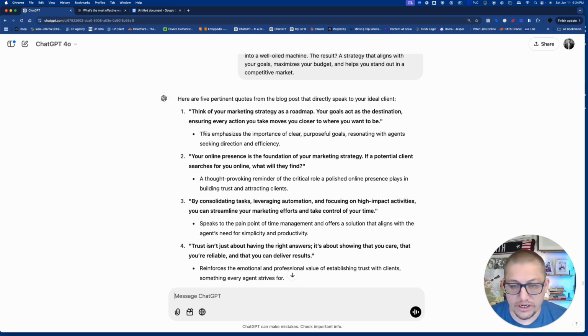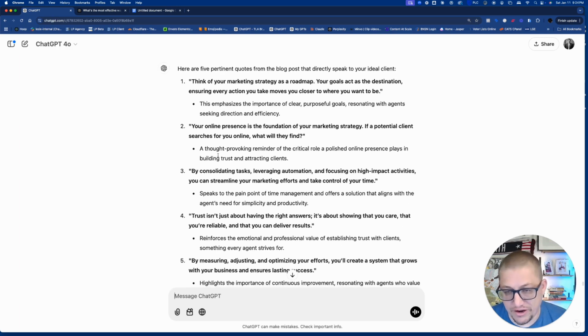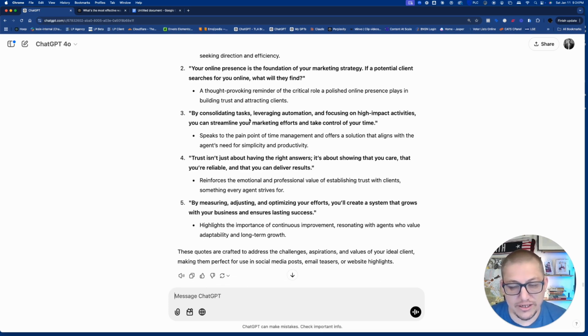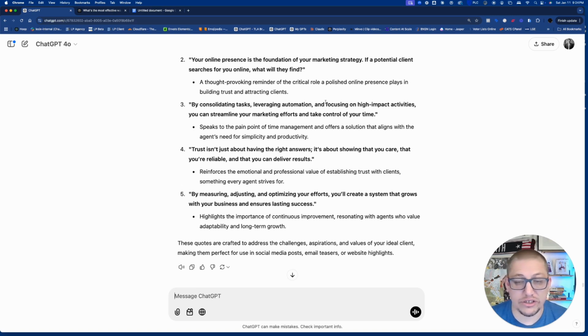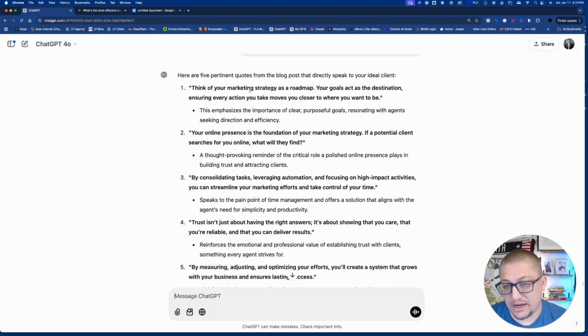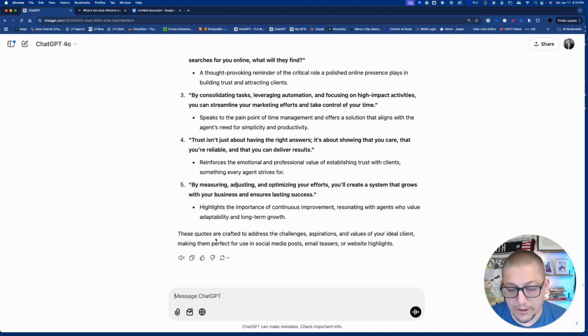So think of your marketing strategy as a roadmap. Your online presence is the foundation of your marketing strategy. By consolidating tasks, leveraging automation, and focusing on high impact activities, you can streamline your marketing efforts. All of these quotes are what we call splinter content, and the blog post itself is what we call a pillar post. So what we've essentially done here is repurpose that content, and we can put specific calls to action to either book a discovery session, read the blog post, or subscribe to our newsletter. We could test out our calls to action based on the content of this post with these 5 posts here.